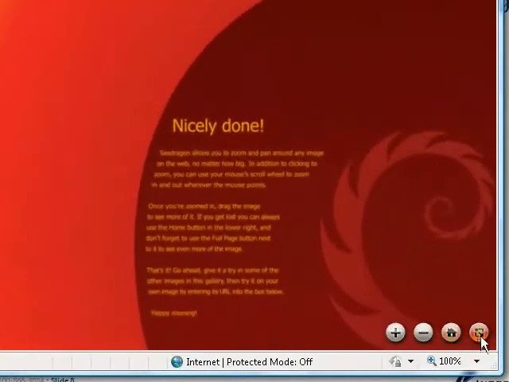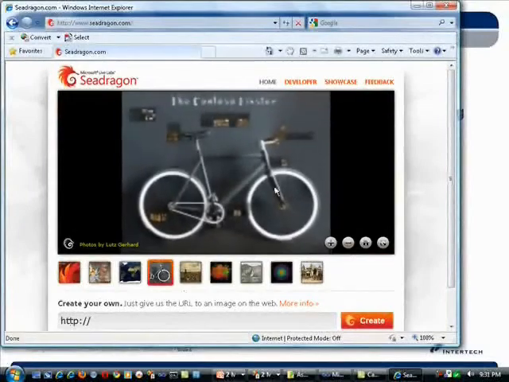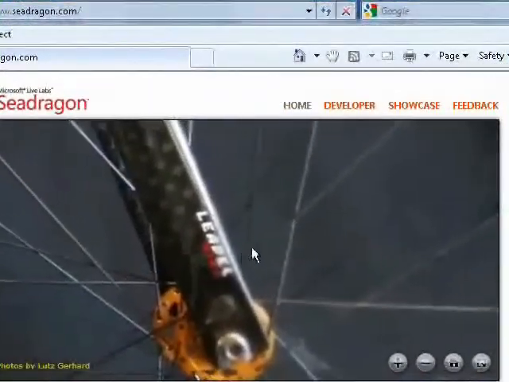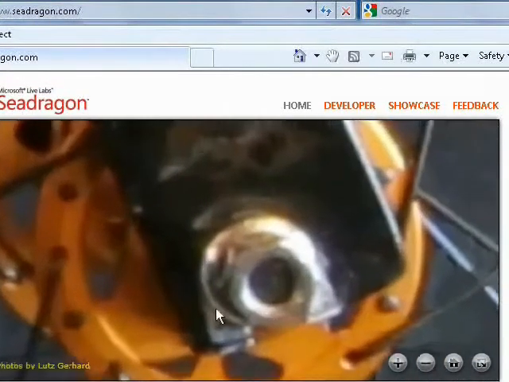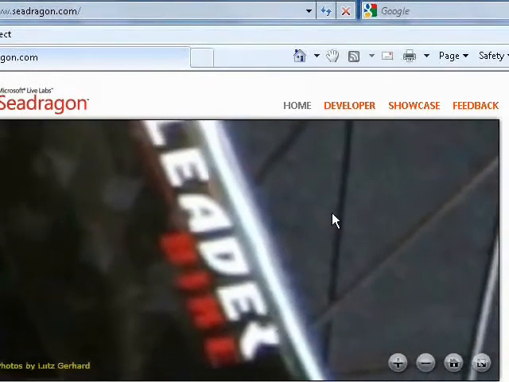And there's a lot of different examples here, of course. For example, I like this cool bicycle one. And then being able to zoom right in to the actual fork. Right, you can drag and drop as well just to see what's going on here. You know, it's just amazing how you can zoom in. And this, of course, is all part of Seadragon.